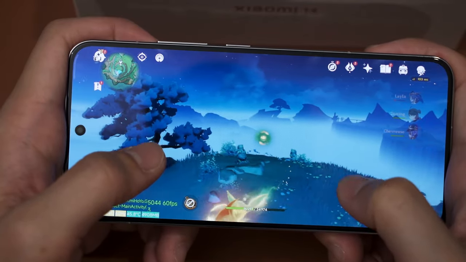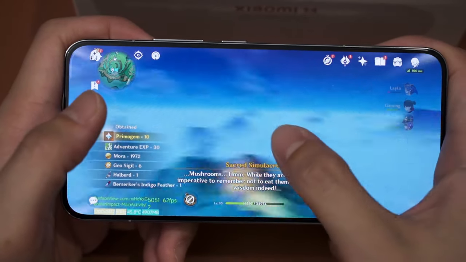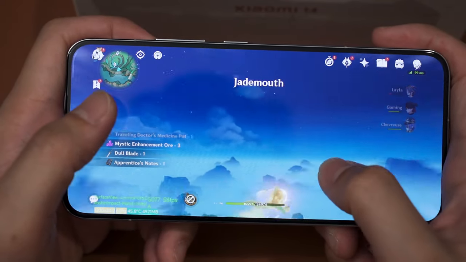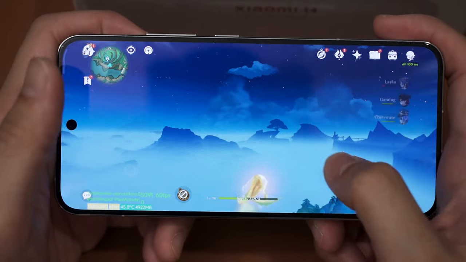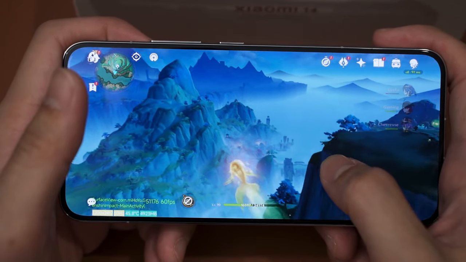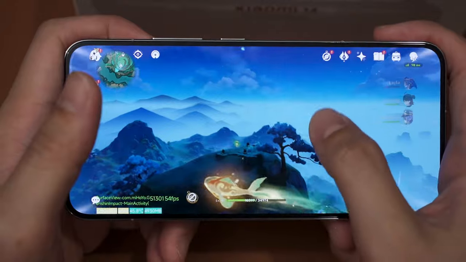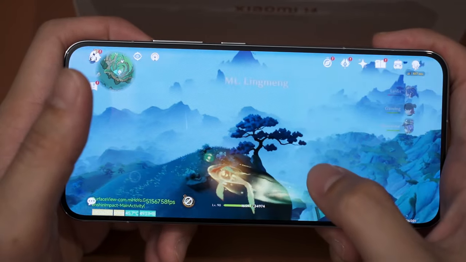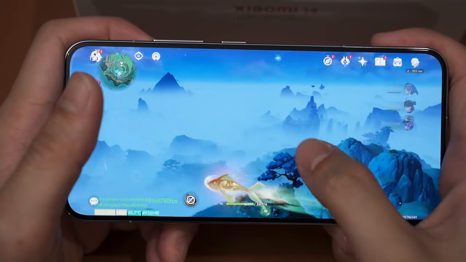Draw your target out of hiding. Bro, I just want my blue thing. Where are you taking me?